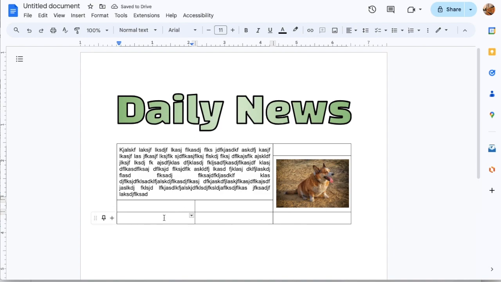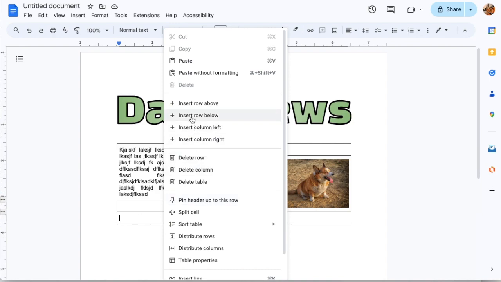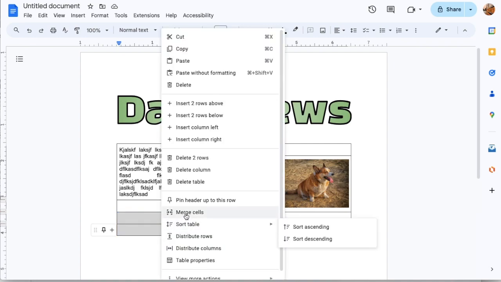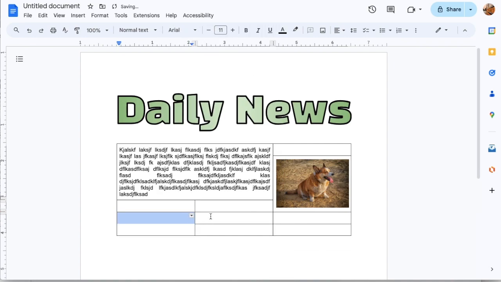Now I'm adding more rows below, and it's quite easy. It's just a right click and add rows below. If you have too many rows, please make sure you delete them. This should all fit neatly on one Google Doc.